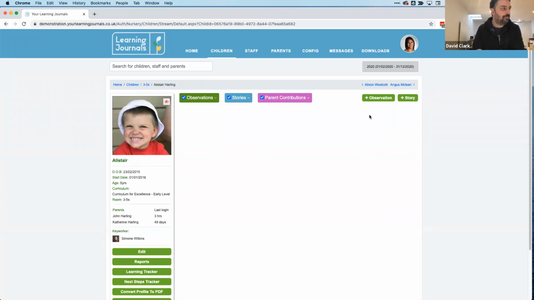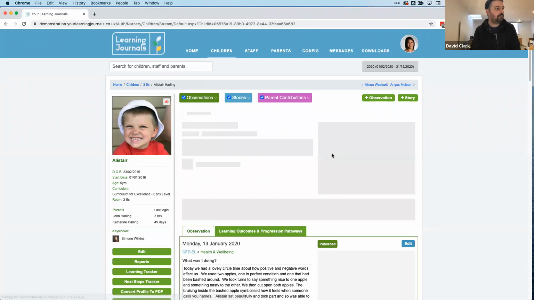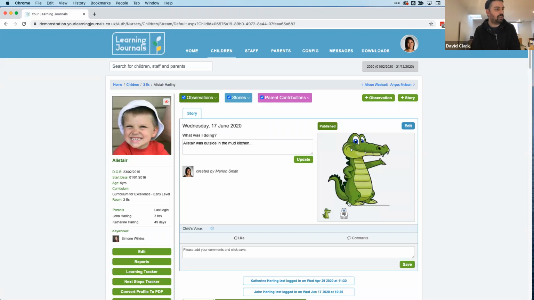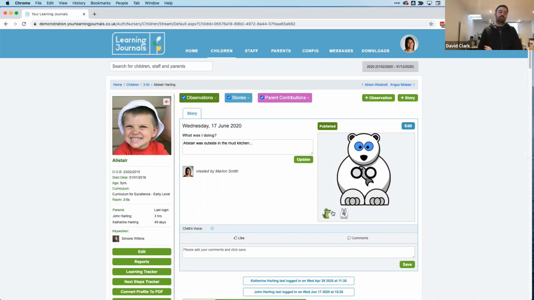But here's the, if we go back to Alistair's profile now, it'll just load in. And there's the observation we just completed with our crocodile and our polar bear. We can see the two observations there. So that's a story. You can do these very, very quickly. They take no time at all. And you can publish it to lots of children at the same time as well. So a huge time saver.